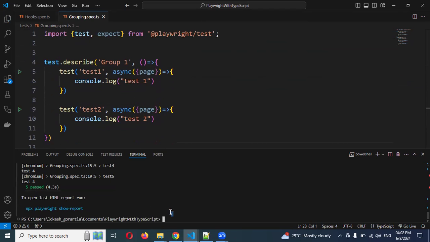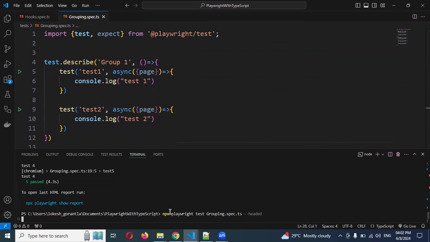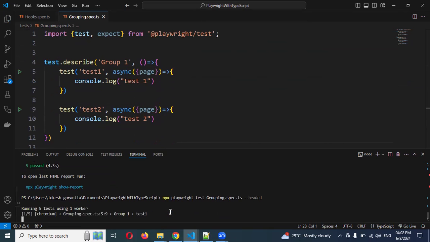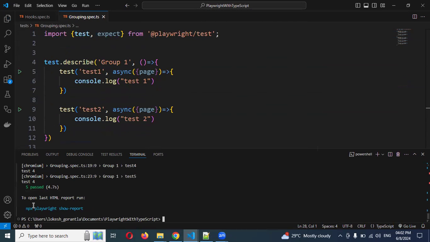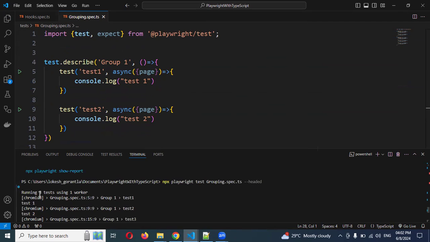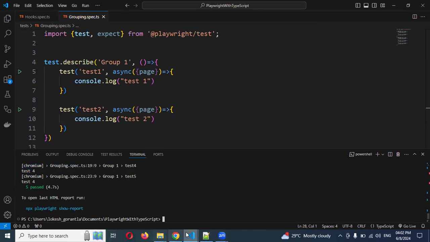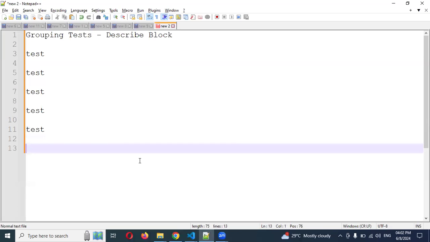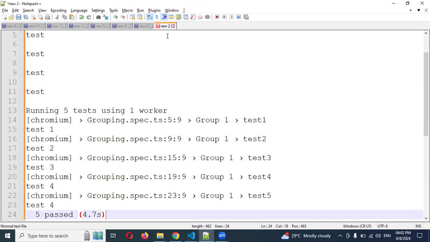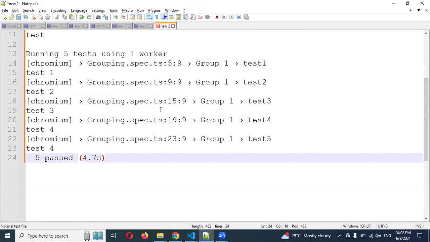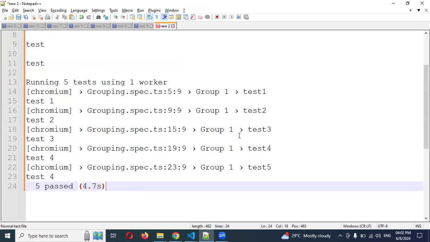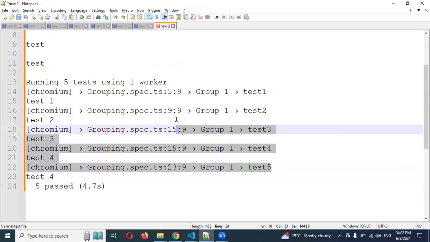Now again I'm going to run it here. See, 5 test cases in total. Copy this one and paste it. Now you can see the test using one worker running, and you can see group 1 only, 5 specified.